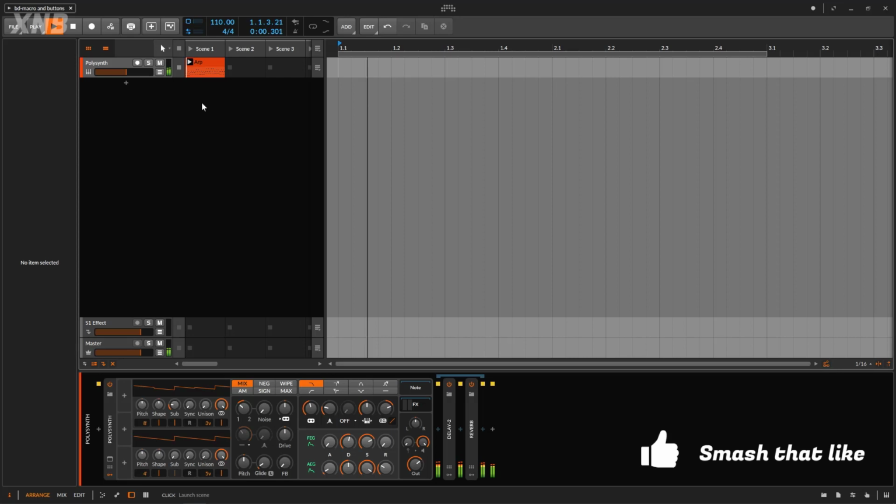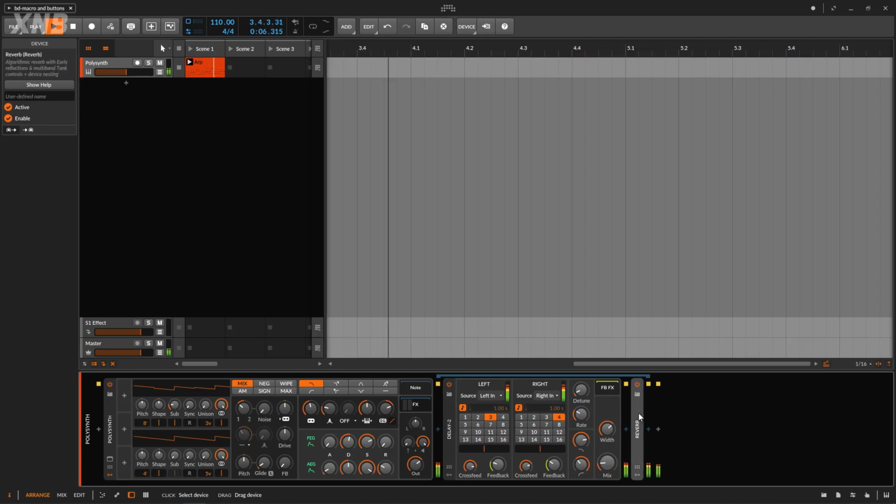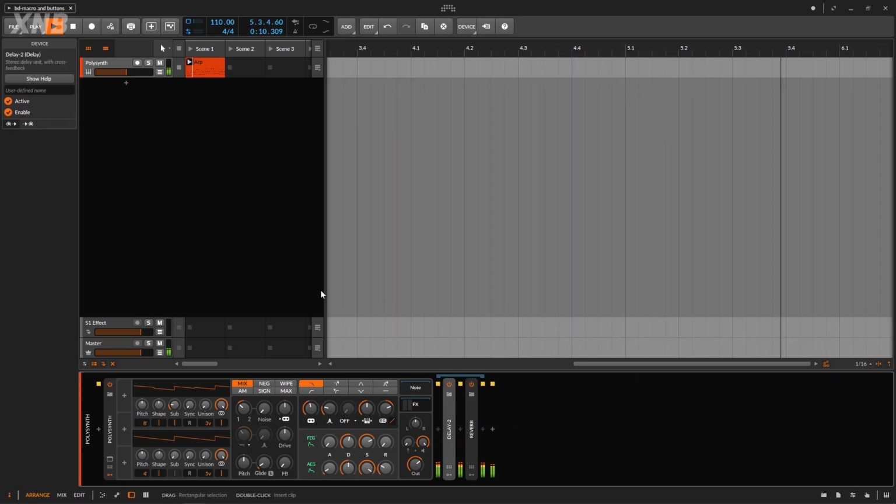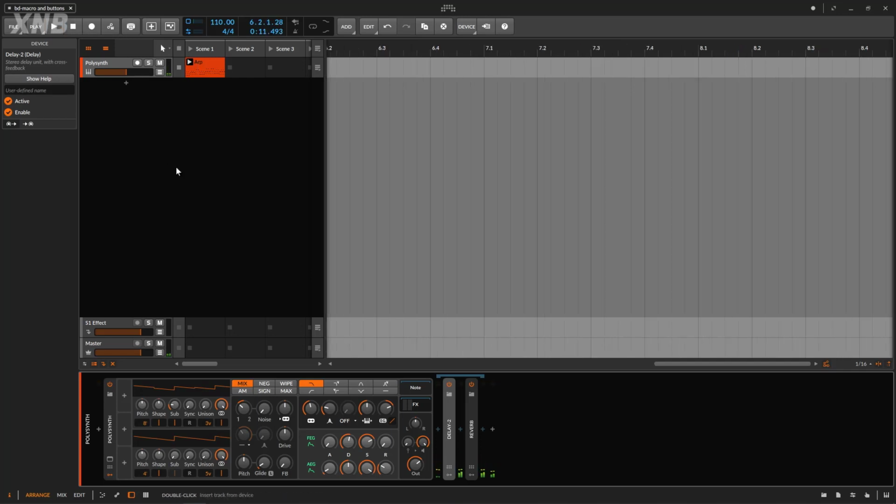This is going to be an ARP. I'm going to be working with this. It's just a polysynth with a tiny delay and a tiny reverb. That's all. Pretty simple. So the macros are controls that we get to modulate different things or to alter different values at the same time.